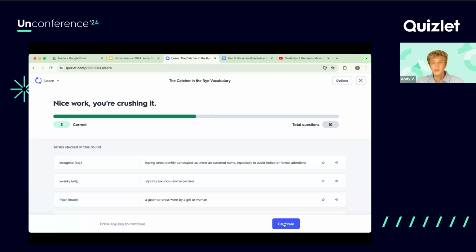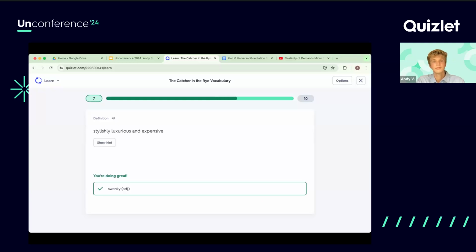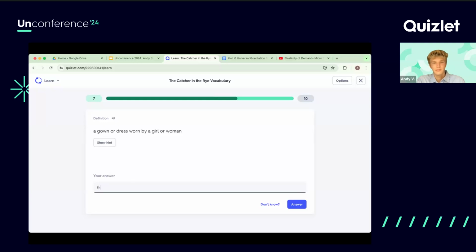And then after I do the multiple choice, it will quiz me on me actually typing in the word. So maybe I don't know it and I need a hint. I can click show a hint and it's an I. Maybe this will jog my memory and I'll know that this is incognito. And it'll tell me that that's correct. It keeps my progress bar at the top to let me know that I'm almost done.